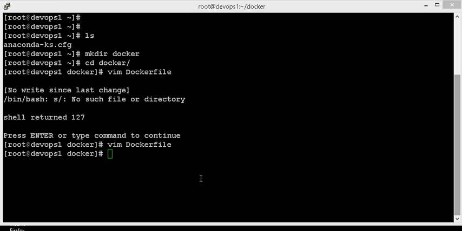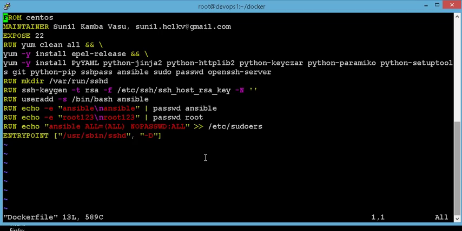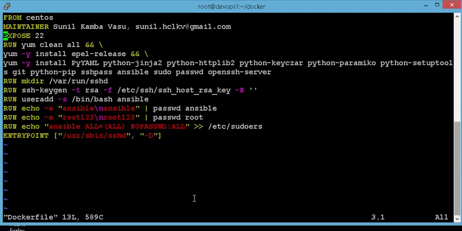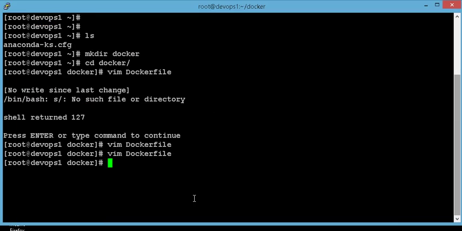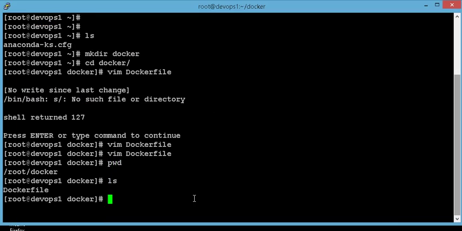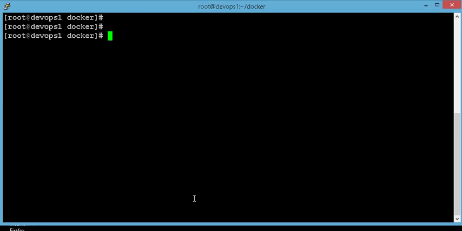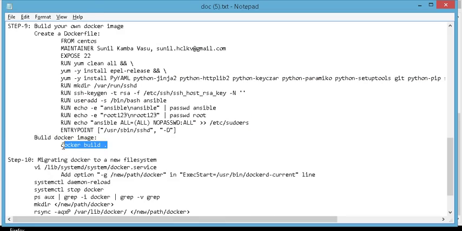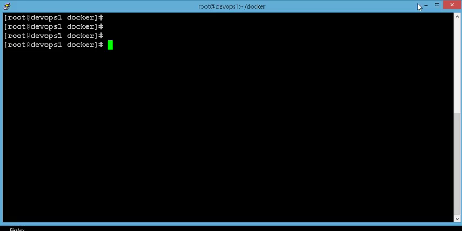Okay, here I have copied the content of the Dockerfile. This is the same content that we saw here from CentOS. This one. Okay, I'm going to save this. I'm in this directory. Okay, there is nothing called Dockerfile other than this directory. Now I'm going to build this Docker image using this Dockerfile.